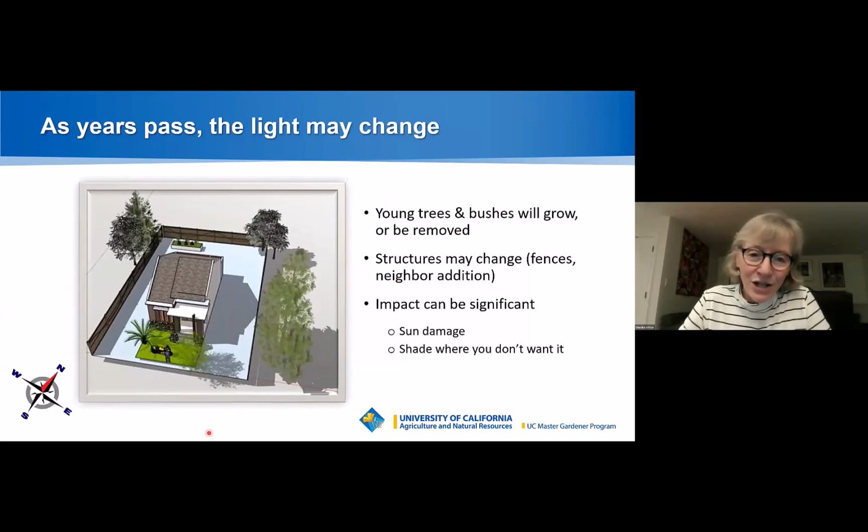And that light might change, just as it did in my yard. So young trees and bushes will grow and might produce a lot more shade in your garden, or they might be removed, and all of a sudden you have a lot more light than you perhaps wanted on a shady area. Also, structures can change. Fences can be built or removed. Your neighbor might put on a two-story addition that all of a sudden throws a lot of shade on your light. And the impact of these changes can be significant. Sun damage can be severe, and you might end up with shade where you don't want it.